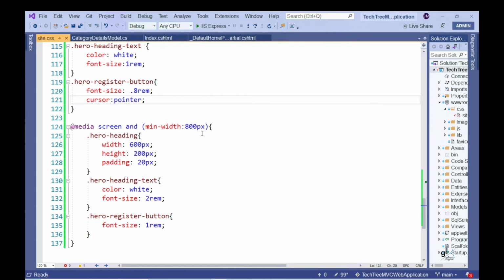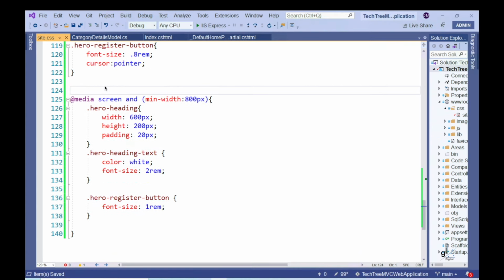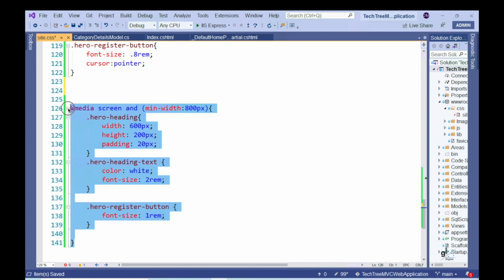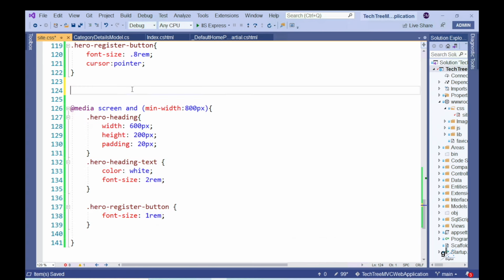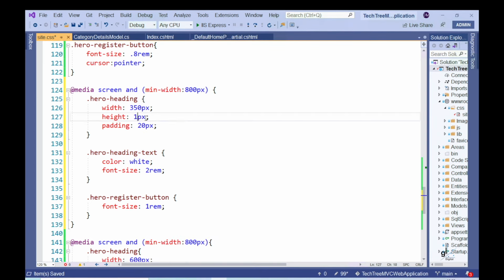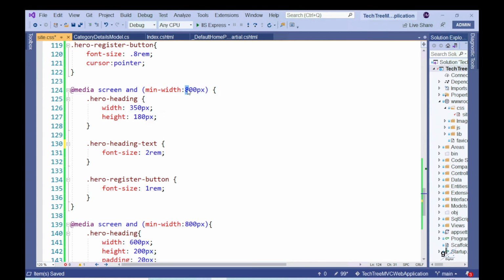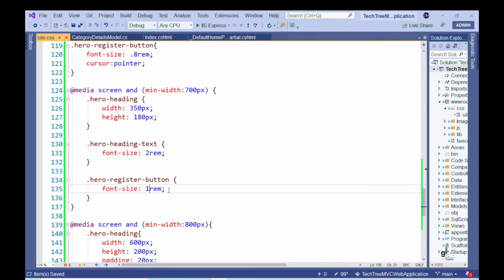We can customize our hero section for screen sizes that have widths between 700 pixels and 800 pixels by including another media query above the media query that applies to screen sizes with a minimum width of 800 pixels, like this. We can then tweak the style-related properties relating to the items within our hero section until we are happy with the final result.